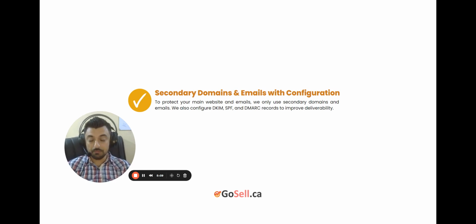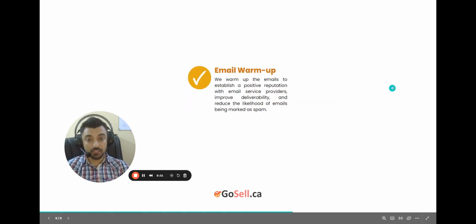So we can set up the secondary domains and emails. We can configure. We can do DKIM, DMARC and SPF record configuration there, to make sure that we're doing this professionally and it's not going to the junk folder, because hey, it doesn't matter how good your lead is, doesn't matter how good your scripts are, if the emails are going to the spam folder, everything is going to collapse. Okay, so that's extremely important, and we do that.